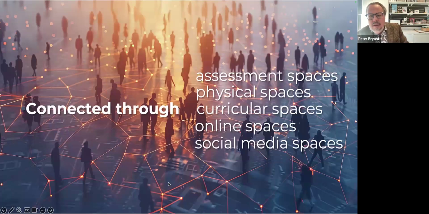So we broke down, when we were talking about connection, what did we actually mean? And sure, when you're talking about connection through assessment, that makes logical sense. Group work, doing things where you go out and ask other people and bring knowledge back in. The curricular spaces made absolute sense. You design the units so that connected learning was at the heart of it. Online spaces, as I said, much easier. Social media spaces, quite less challenging.